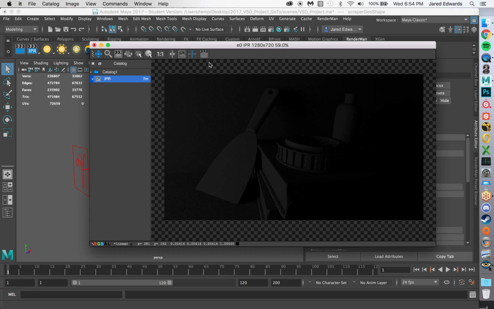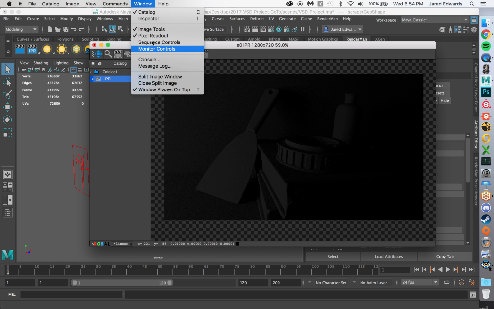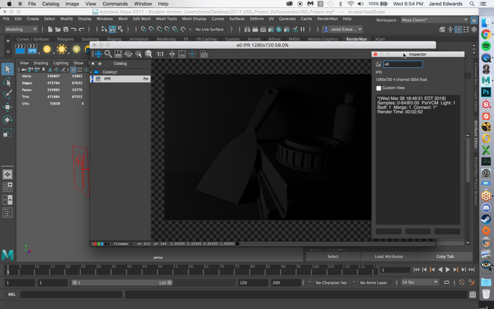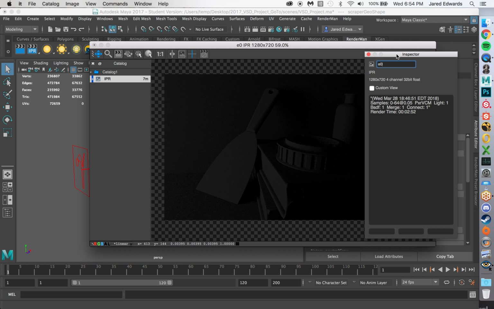What else am I forgetting? Oh, big one too, this is pretty awesome. The inspector, which I don't usually have open. Let me see if I can get that in there again.